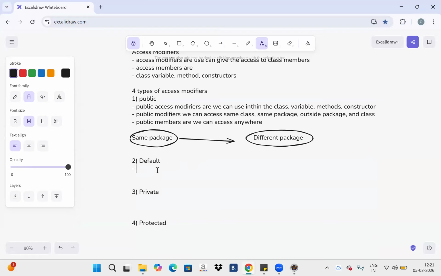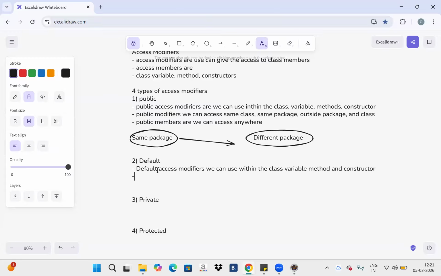What is the default access modifier? The default access modifier we can use within the class: variables, methods, and constructor.